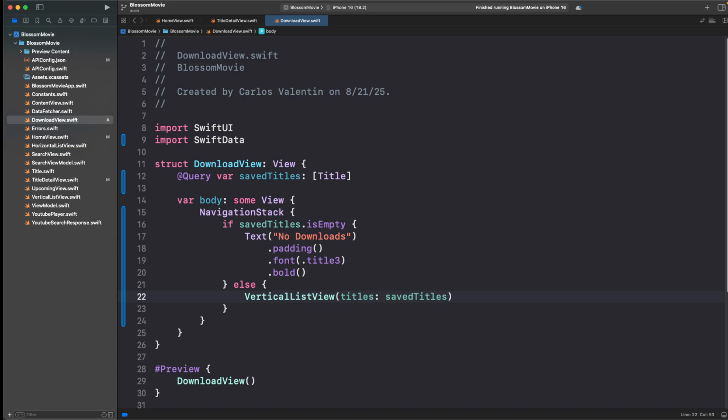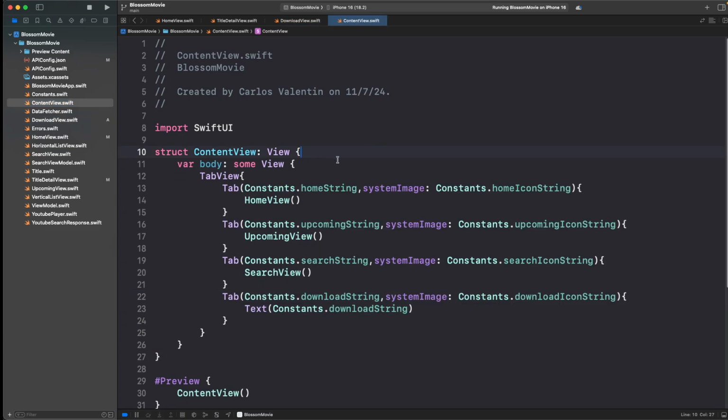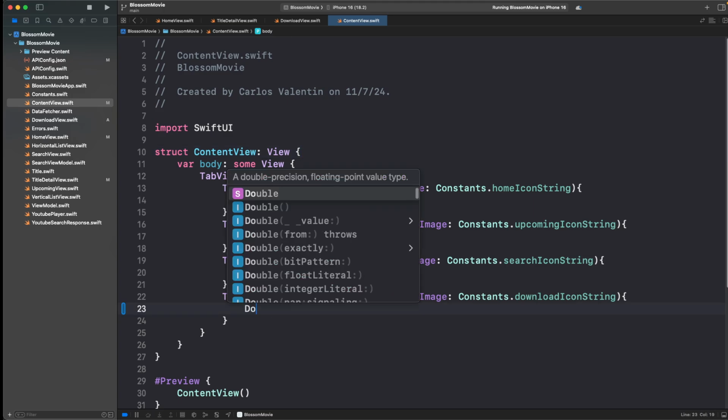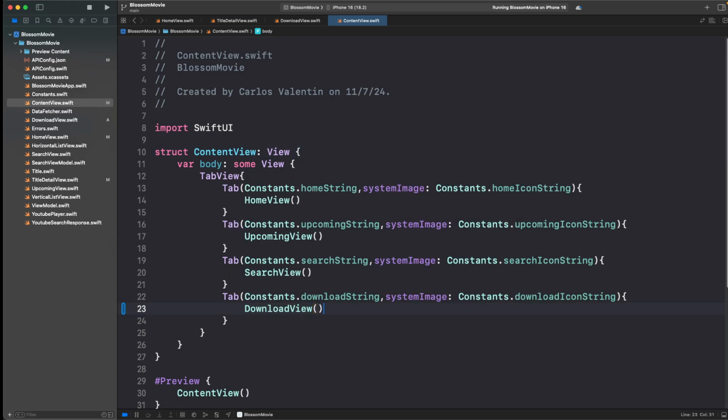One more thing before we test, open ContentView. Replace the download string with DownloadView. Please update both your API keys for the movie database and the YouTube APIs in APIConfig.json, press Command R to run.